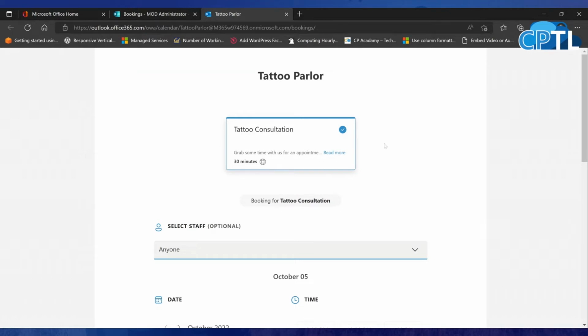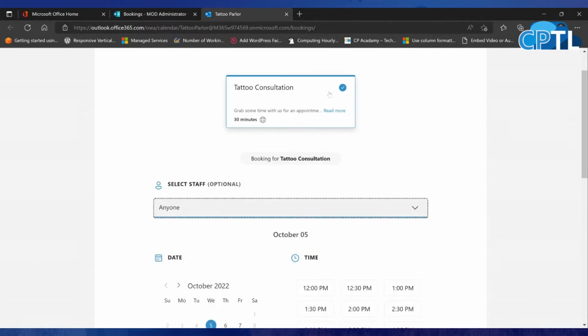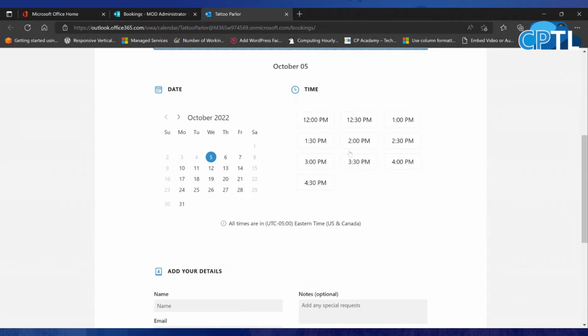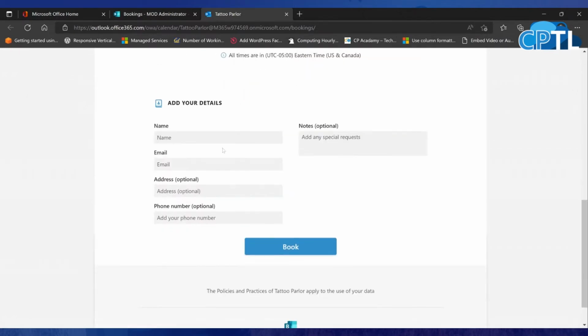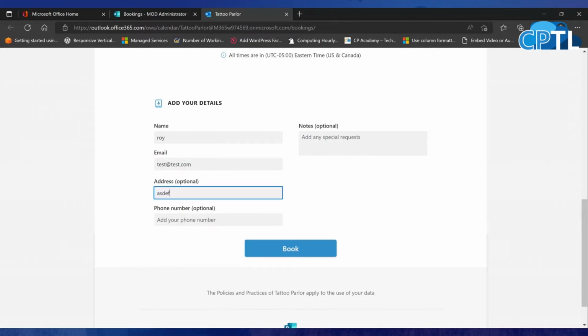If we had additional services, which we don't, we just have the consultation, it would be here. Now it has synced to the 12 o'clock; remember it said 9 before, so that's good. Let's choose Friday at 2 and see what we got. Test at test.com. Address, phone number, and then notes. These are notes, and we're going to go ahead and book.